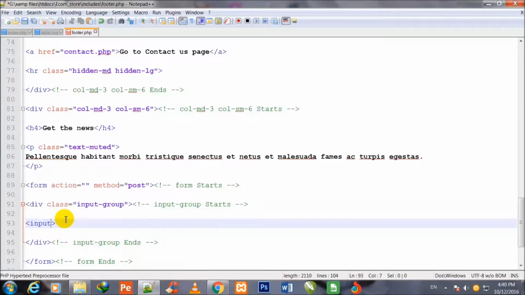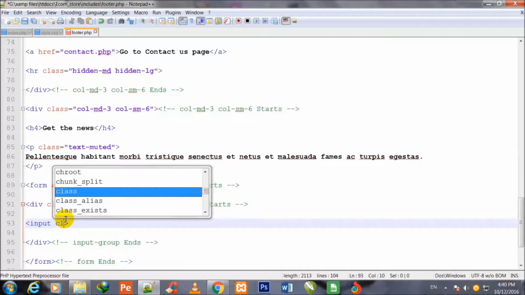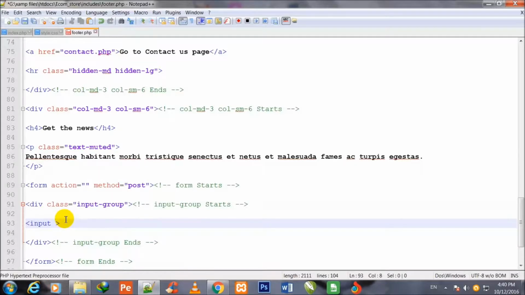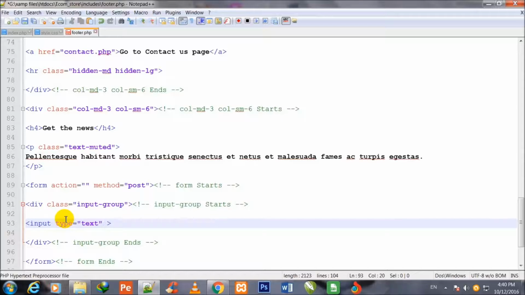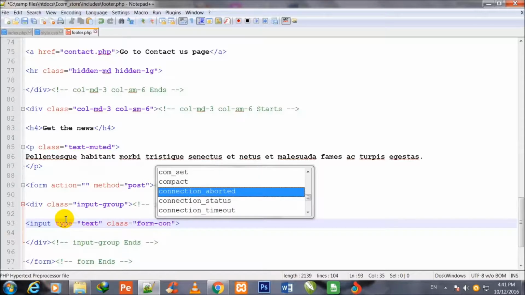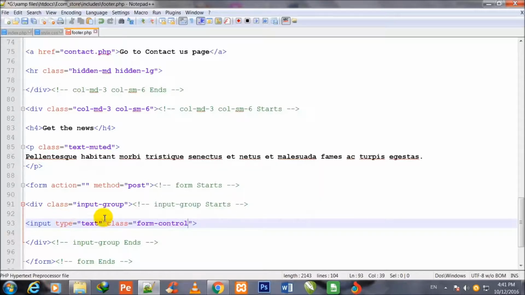Now I make one input tag inside it and define its type is equal to double quotes text. And I assign a class to it, class is equal to double quotes form-control. I assign a name to it for calling it in PHP, email.